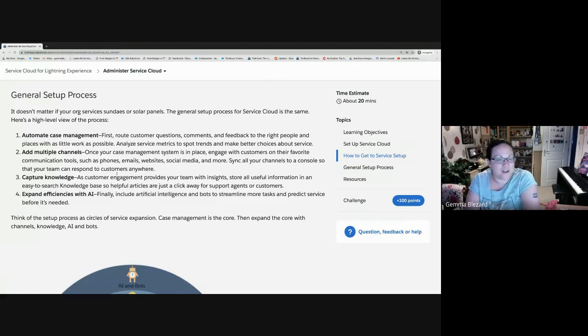And then expanding efficiencies with AI. So being able to use artificial intelligence, being able to use bots. Salesforce has got a thing called Einstein Bots, which is a chatbot piece, and it enables you to have a conversation with a robot about, if you've got very commonly asked questions, it's another experience for giving those frequently asked questions and escalating.